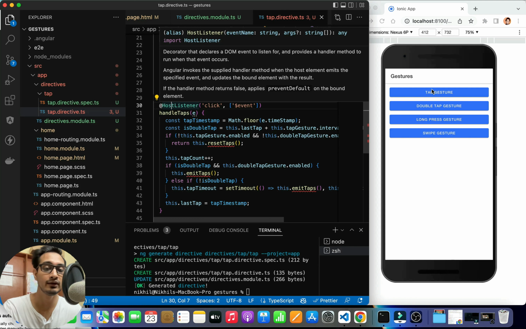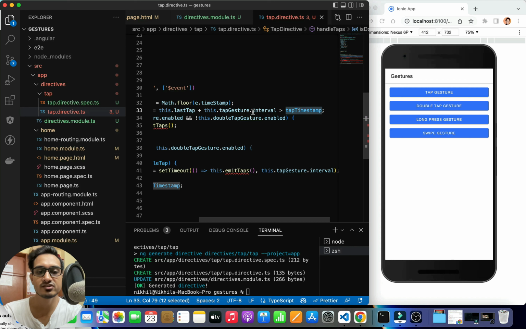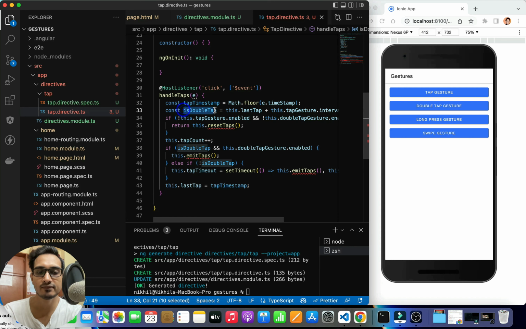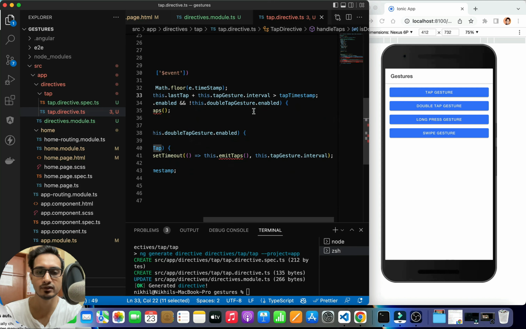Now I'll check if it is a double tap or not. So this.lastTap, which is initialized to 0, plus this.tapGesture.interval. What is the tap gesture interval? We have given it 250 milliseconds. That's what I'm checking, and if it is greater than this tapTimestamp, that is why I'm passing Math.floor. If this condition is satisfied, that means isDoubleTap is available. If this time period is greater than the last tap, that means it is a tap gesture, and if the last tap is 1 or that value is greater than the timestamp, then it's a double tap. So it will simply have a true or false value.